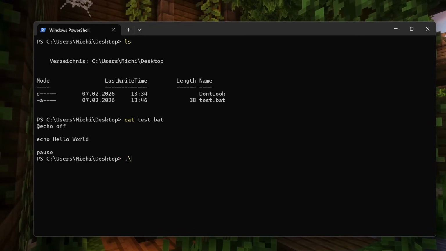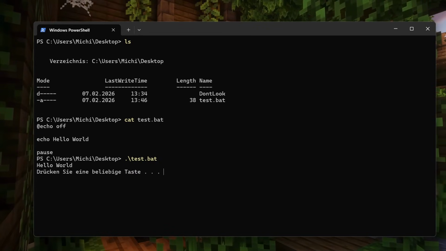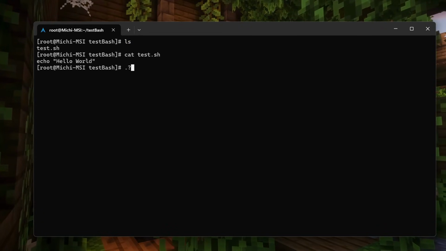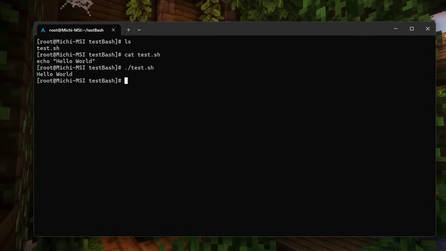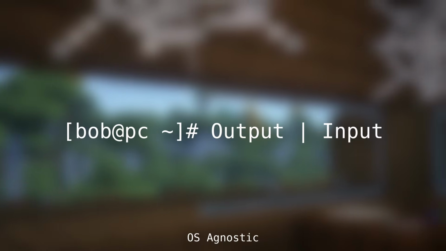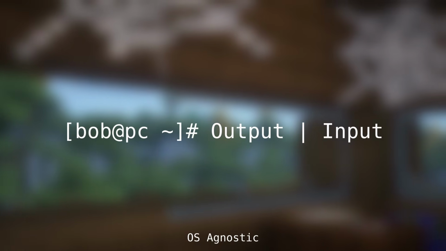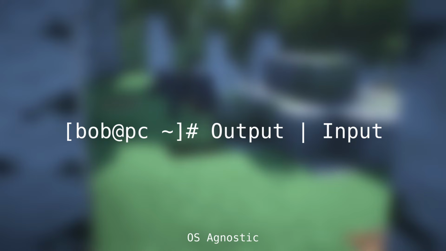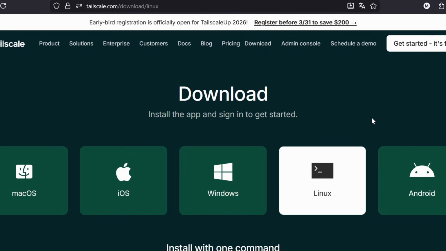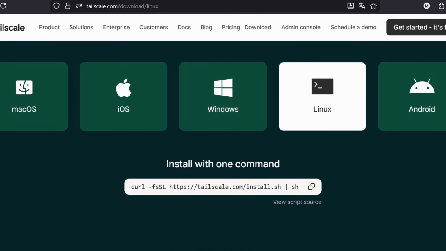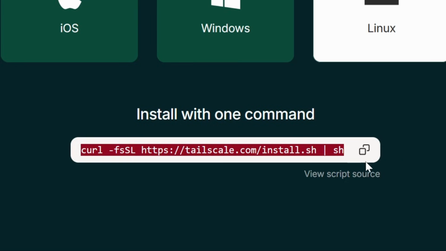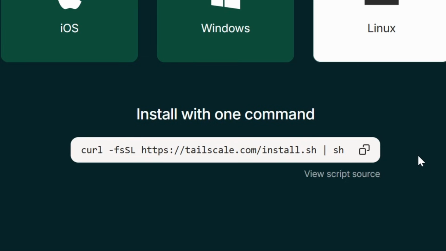You can of course also automate your commands. To do this, you would use a batch script on Windows, and on a Unix operating system you would use a bash script. There's also something called piping. In this case, you would type your first program and then type a pipe and then your second program. It would then automatically put the output from the first program into the second program. This is often used for installation scripts because they often pipe into bash. One example for this is the installation of Tailscale, where in this case it pulls an installation script from the internet with curl and then pipes it into your shell.